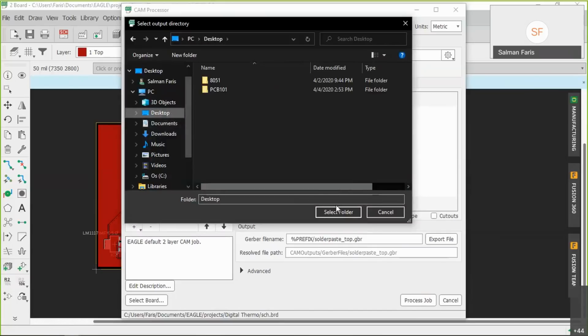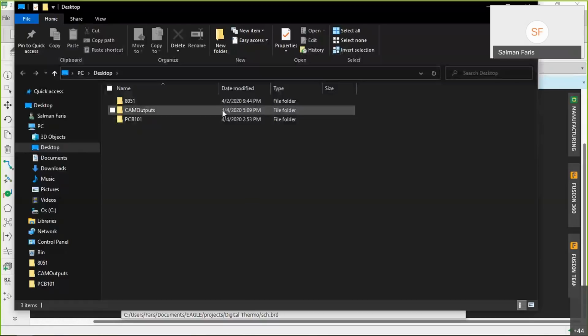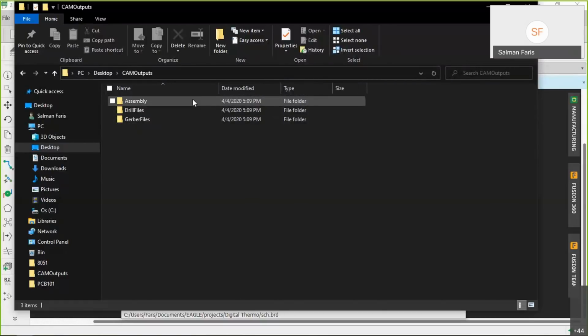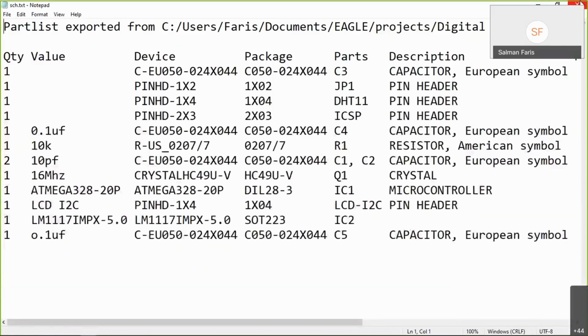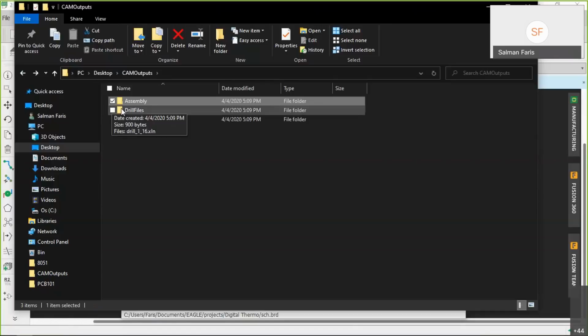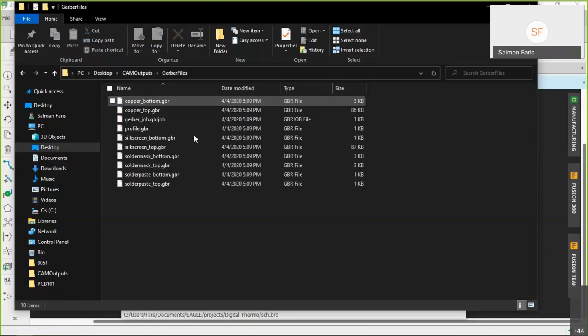I just gave it desktop. You can see the CAM output different kinds of files. The assembly file is here. Bill of materials here. Drill files here. Gerber files here. You can see the Gerber file here and everything.